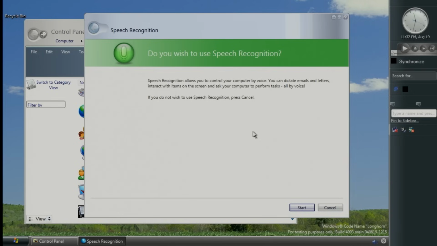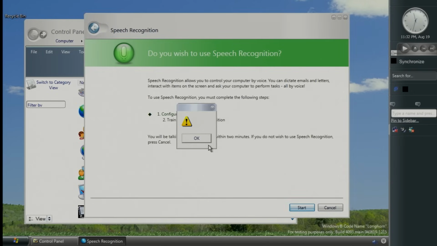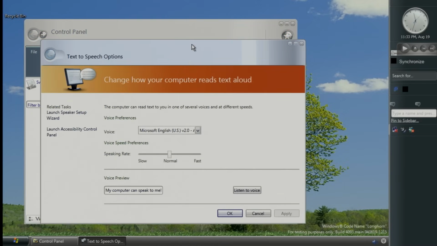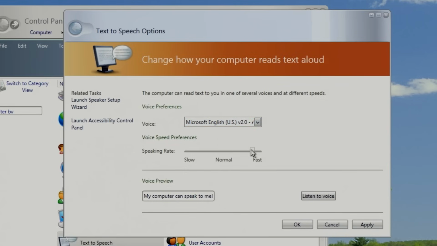There is a new speech recognition window in Control Panel, which I would assume is probably a tutorial to the speech recognition program found in 4074, which also produces an unexpected error. There's a text-to-speech window in Control Panel as well, which kind of seems like it works.